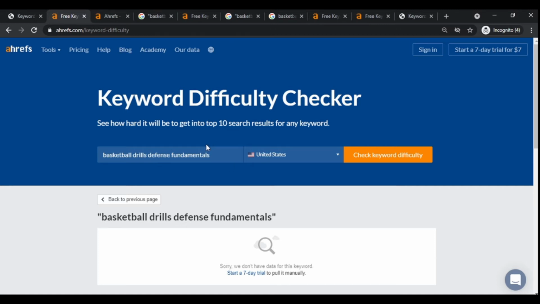They have a free keyword difficulty checker. So click on that and it will take you to this box here. Enter your keyword here and click check keyword difficulty. So what this will do, it will give you a score of keyword difficulty and show you a simple snippet of sites that are currently ranking for this very keyword. So what we are looking for in this tool is keywords that are low in competition.